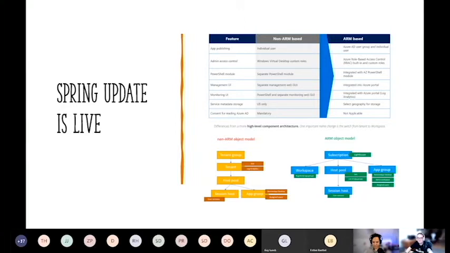So it's very good. In regards to app publishing, we can now publish applications via AD user group. We can now use custom RBAC roles. We've got integrated PowerShell, as was mentioned, integrated in the Azure portal. We've got better metadata storage. That's still only in the US at the moment, but I understand that that's going worldwide soon, hopefully. And that's just a quick slide showing the differences between the non-ARM object model and the ARM object model, if anyone's interested in that.